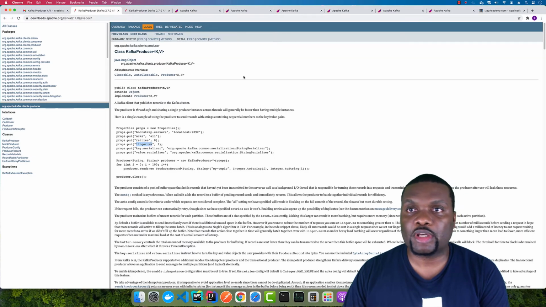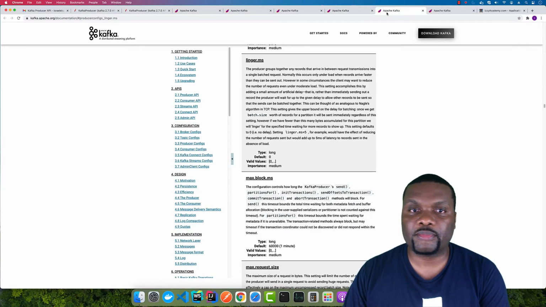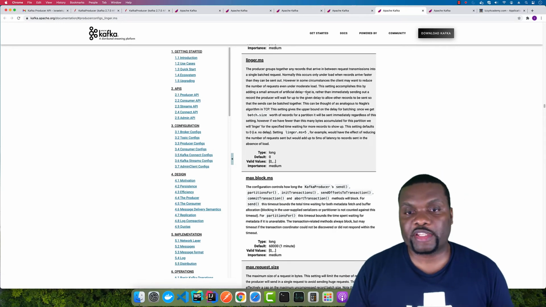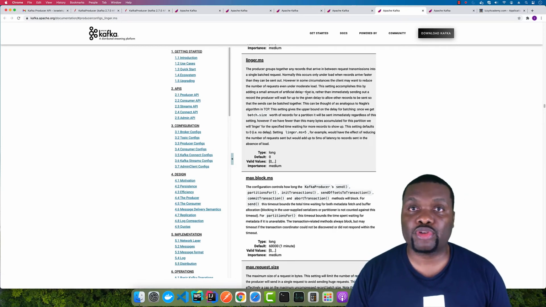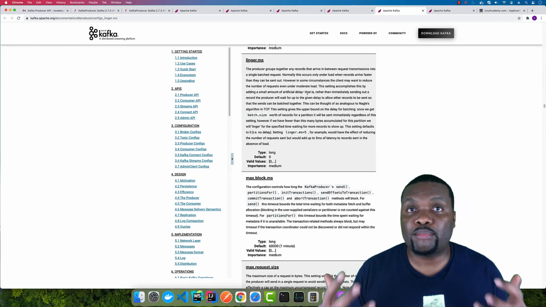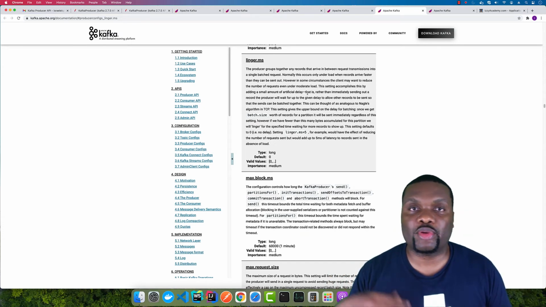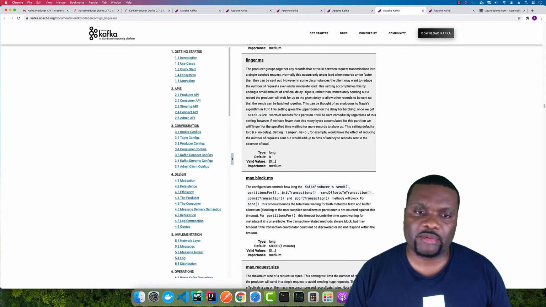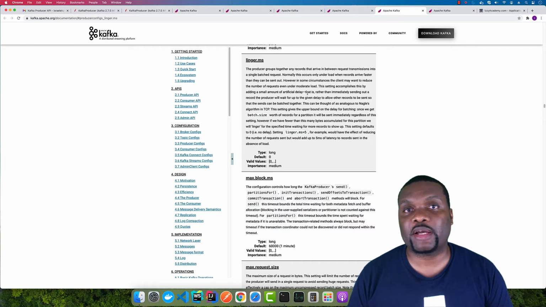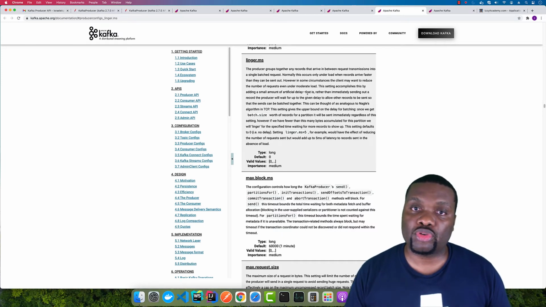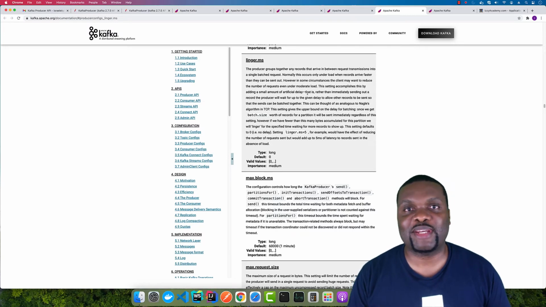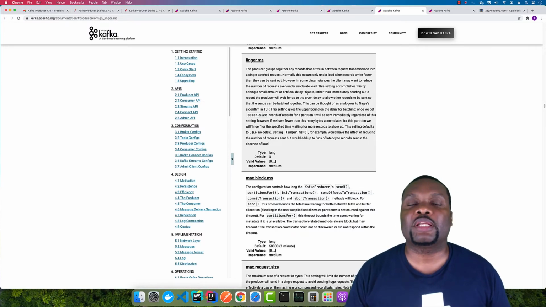Linger milliseconds has to do with when we specify a batch size. Sometimes it is better for you to wait to receive a certain bulk number of messages before writing so that you can improve your throughput. So let's say we are waiting for 100 messages to arrive to complete a batch before we send it to the Kafka broker. We can decide to wait around or linger for a certain number of milliseconds if we don't have enough.